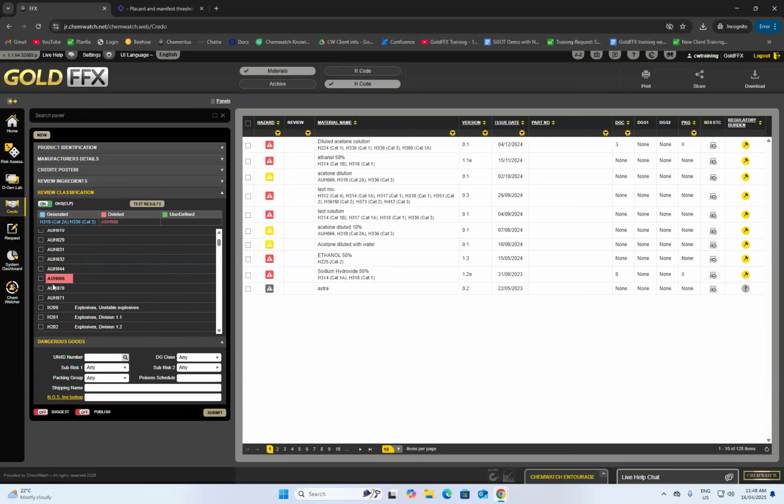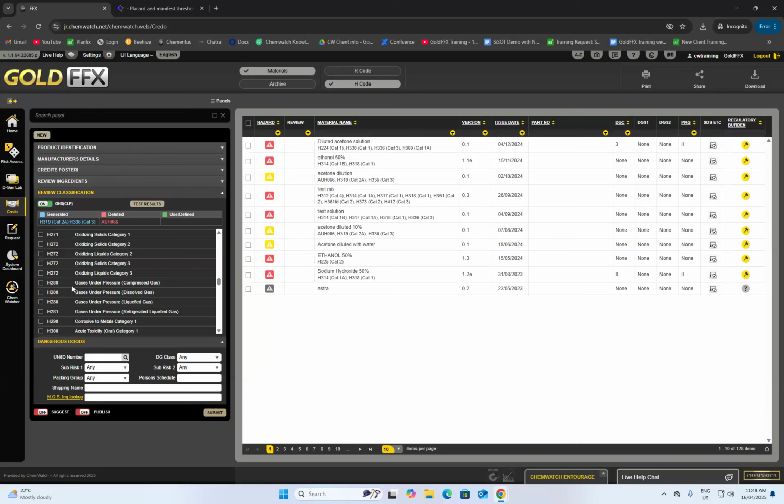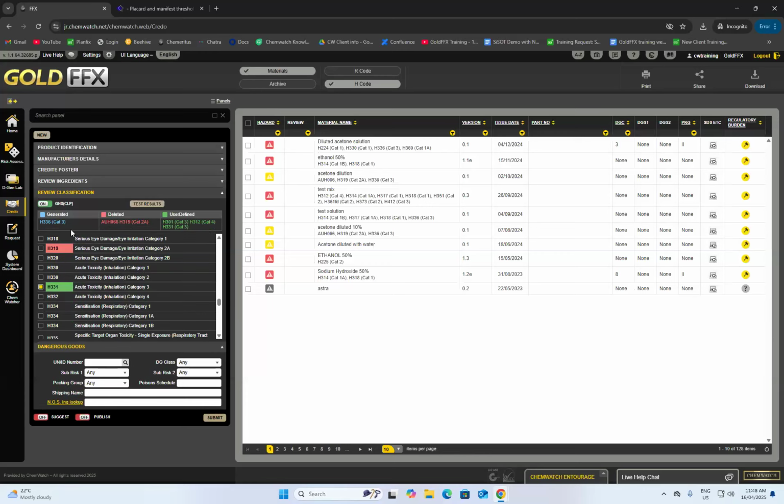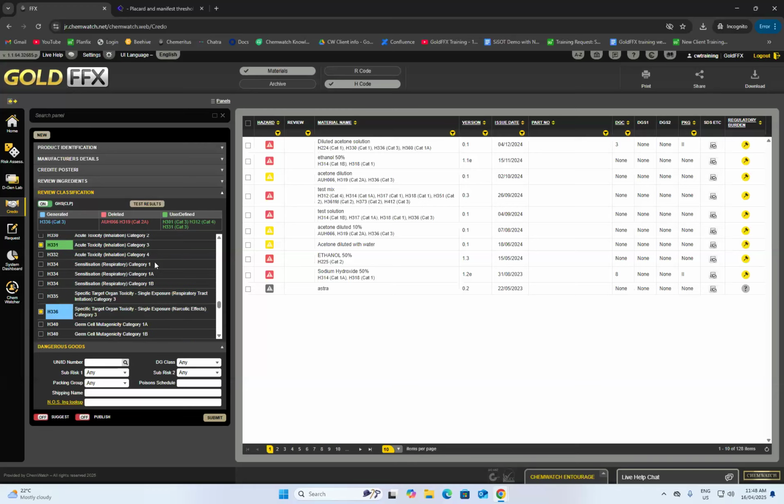If you don't agree with them, simply untick them and you can enter your own ones. They will be known as user defined. So again, you do not have to listen to the system's recommendations. This is just there for you if you need. You can add your own ones.